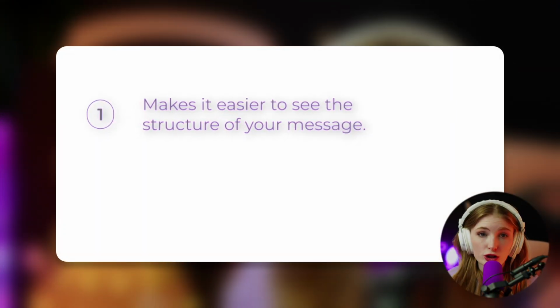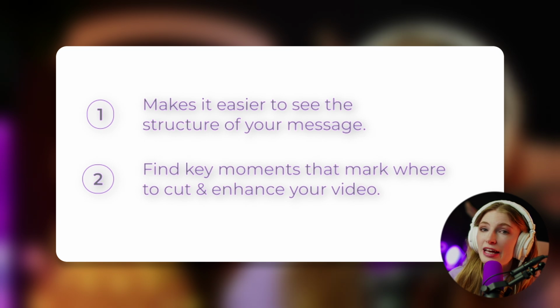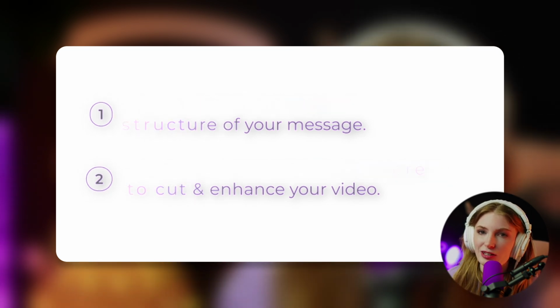Before we do any major edits, we always transcribe your homily because it makes it easier to see the structure of your message and find key moments that mark where to cut and where to enhance your video.